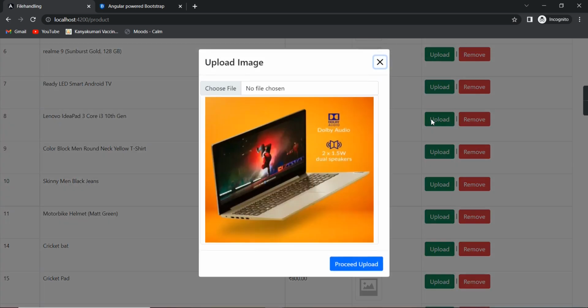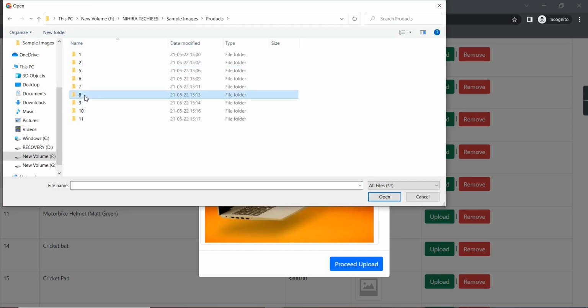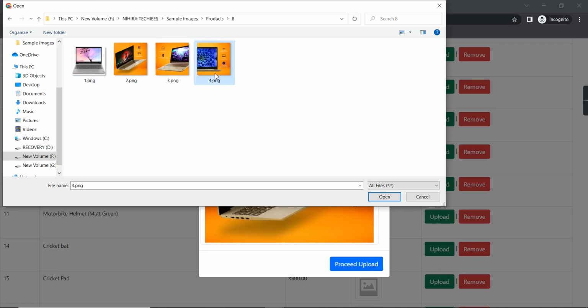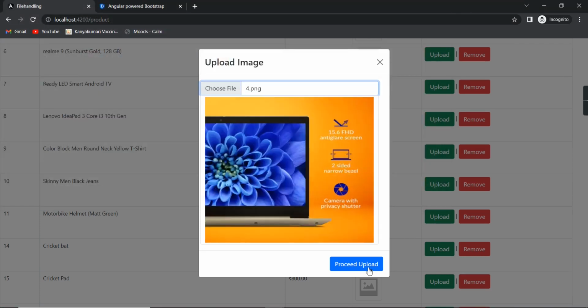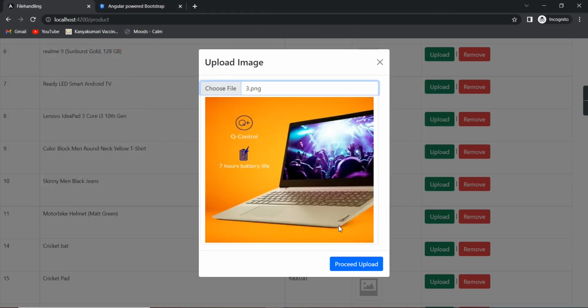Okay, I am just clicking this upload button. Instead of this image, I am going to select another image. See, now the preview also got changed. Okay, great. Now we have to proceed with our upload.